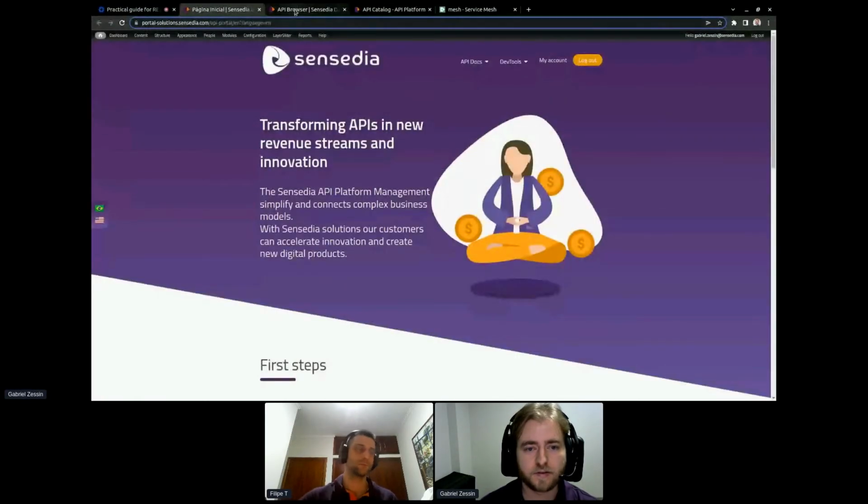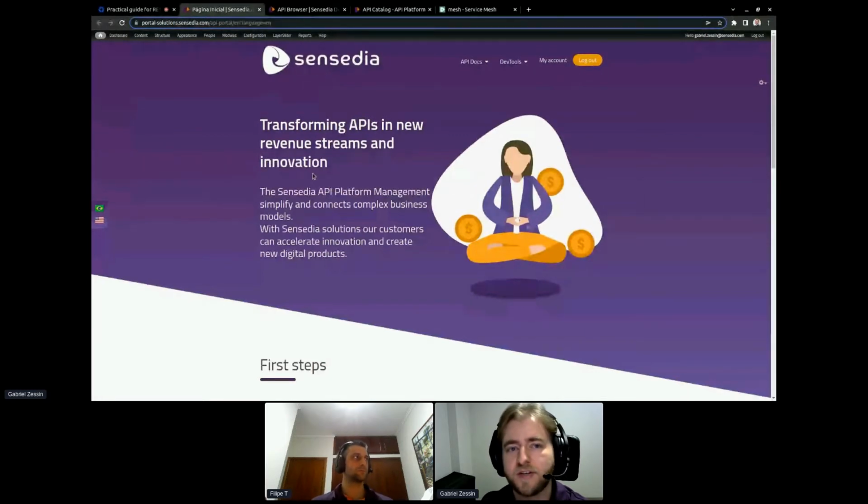Basically, I'm going to try to follow the same steps that we followed during the presentation. The idea here is to show how the Sensedia API platform and our ecosystem can help our customers achieve an API-first approach and secure their APIs using our service mesh for east-west, and our API gateway for north-south communication.